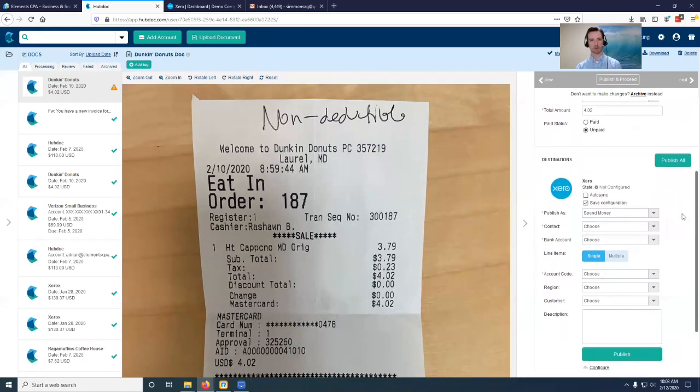Next, I'm going to go down into my possible integration destinations. In this case, it's the Xero file that I've connected. And I have some options here on how I want to push this financial document into Xero. I can push it through as a purchase transaction, or in Xero speak, as a bill.